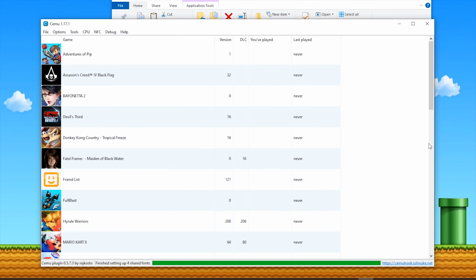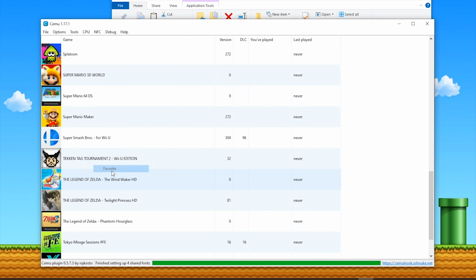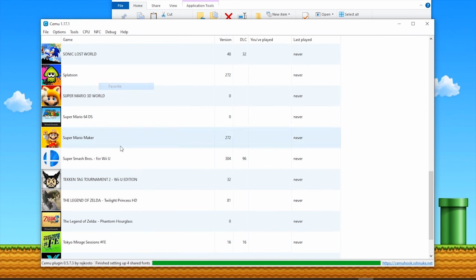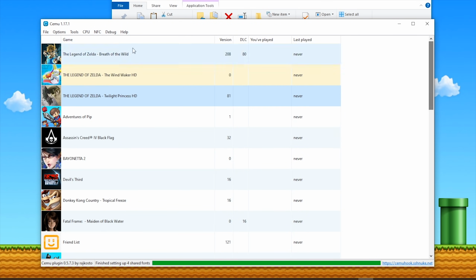You can also see that since I had previously installed my game updates and DLCs, they are now also correctly showing in version. If you want to add games to your favorite, simply right click, hit the favorite button, and you'll see that they will be added to the very top of your games list like so.